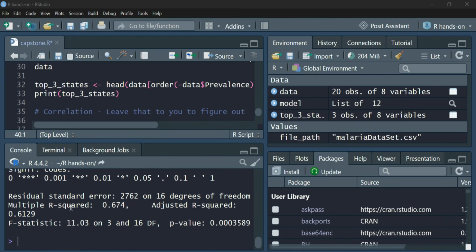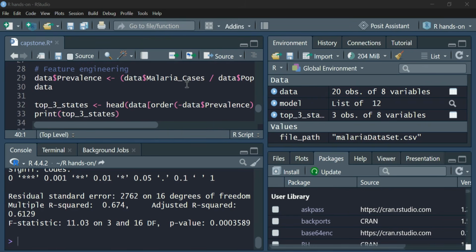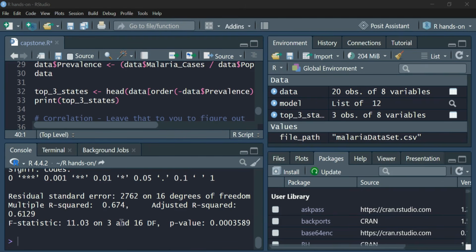First thing we want to see is this r squared value, 0.674. It means that all these factors, do we call them factors or target, all those features come together to account for 67.4% of the variation in malaria cases. The p-value too is very, very low, which is a good thing for us.